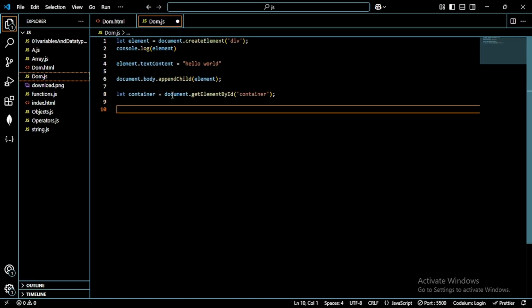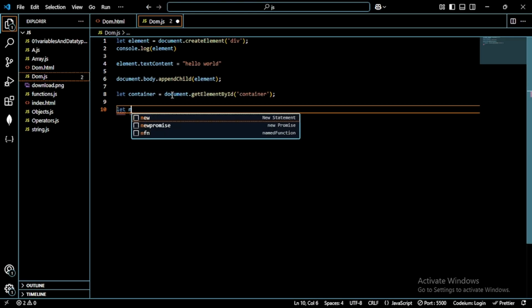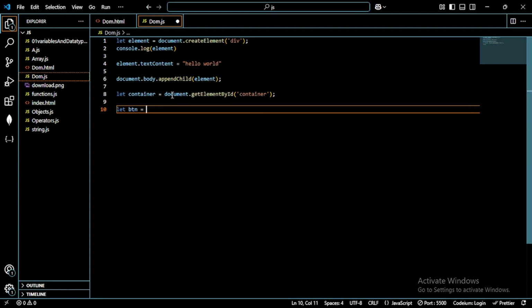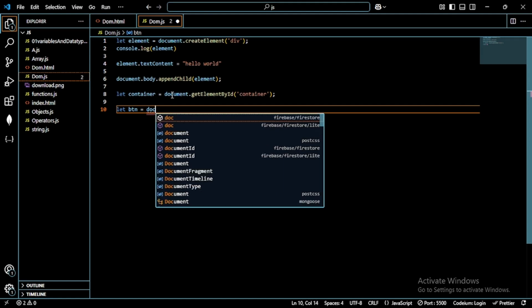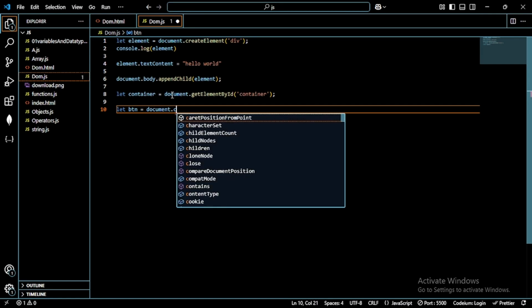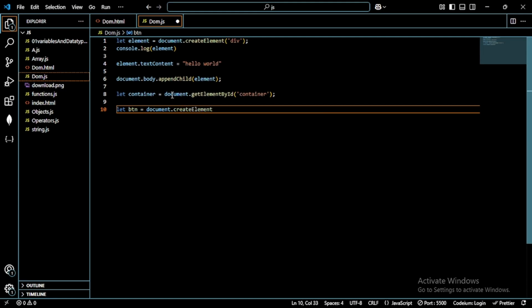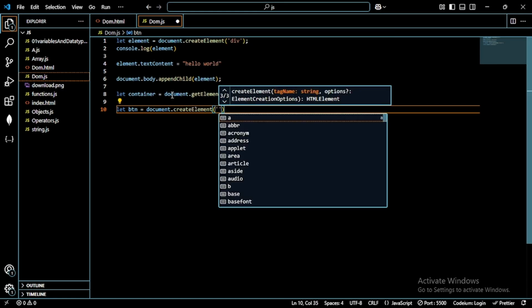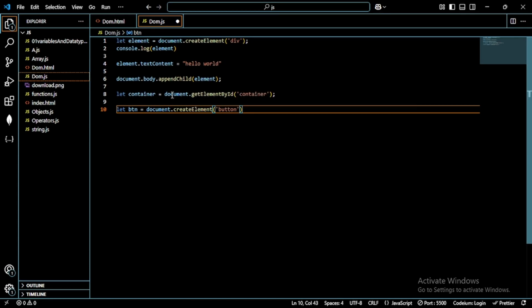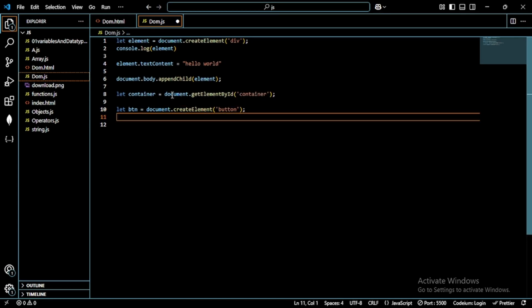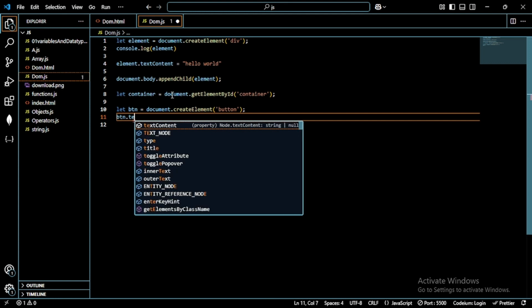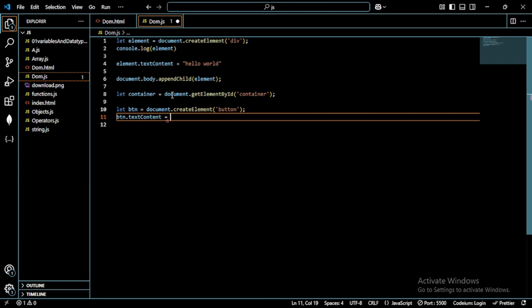Now I want to create a new button, then I'll just do let new button. Okay, let me just use btn. Let btn equals document.createElement. Which element am I creating? I'm creating a button. Then I'm putting the button within this place. So I have the button. What did I want the button to do? btn dot textContent equals what? What do I want the button to display? Click me.